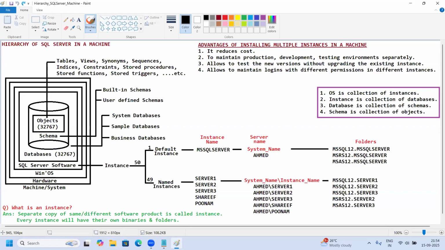Then you should know about data file. Then you should know about something called extent. Then you should know about something called data page. Then you should know something about data blocks. Yes, this is the physical level.